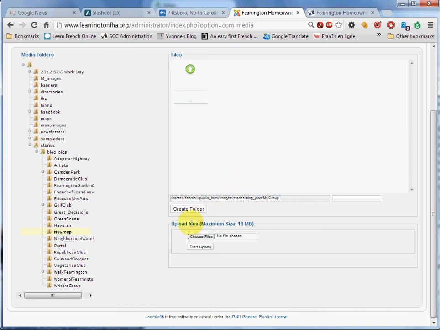And to do that, we come down to the Upload Files box. And notice that the maximum size of a picture is 10 megabytes, so you need to reduce your pictures. You should all store them at a reasonably small size, at no greater than 72 pixels per inch. And if you don't know what that means, please give me a call or find out for yourself.